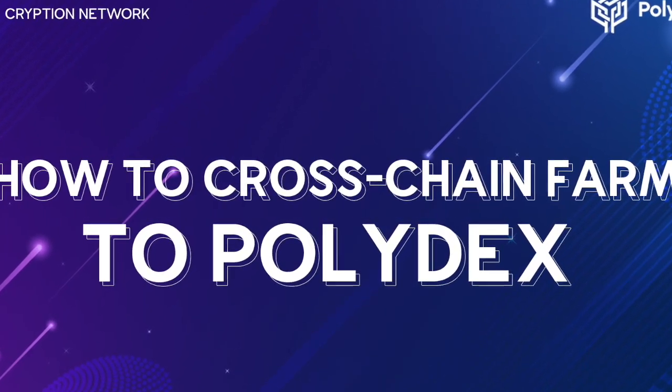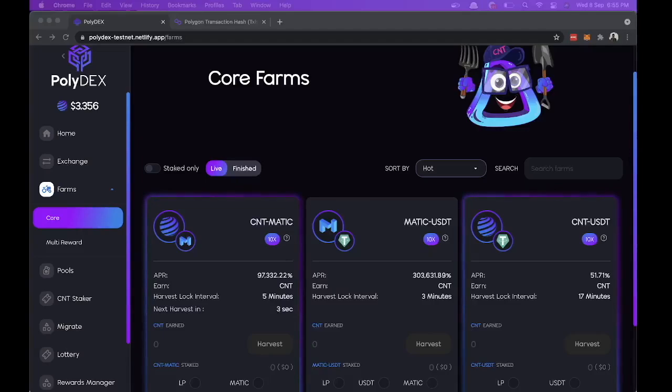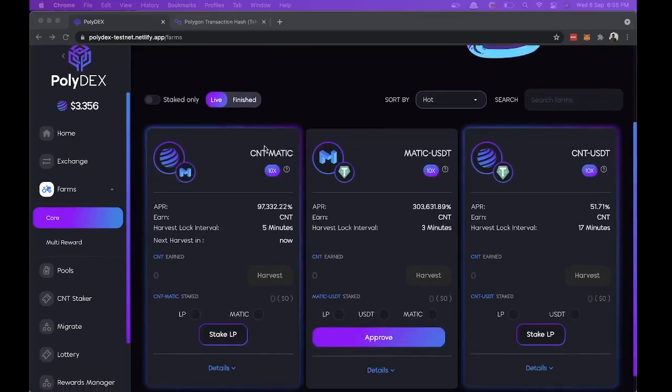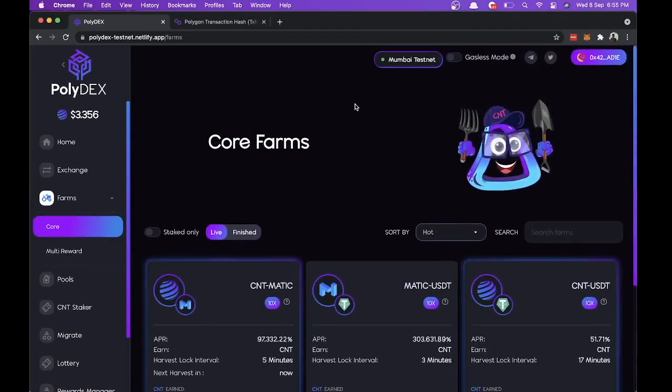Okay, so we're going to try to do some cross-chain farming. Right now I've selected the Mumbai testnet network. And we're going to try to farm into the CNT matic farm. So let's change the network to Goerli testnet.